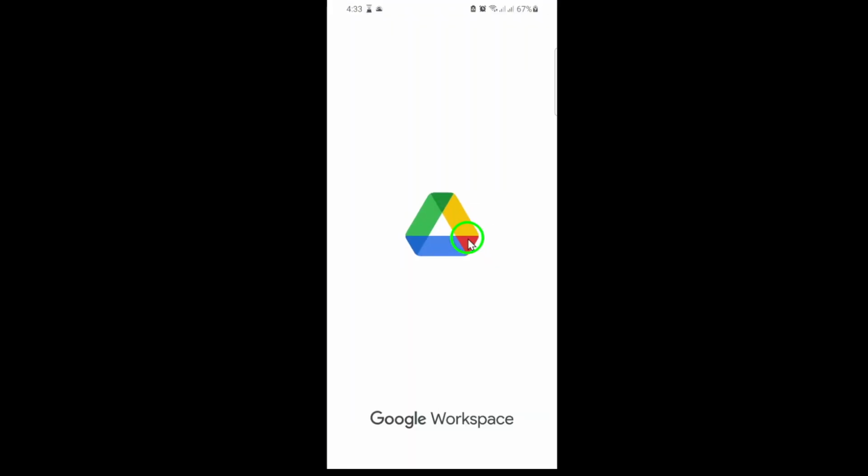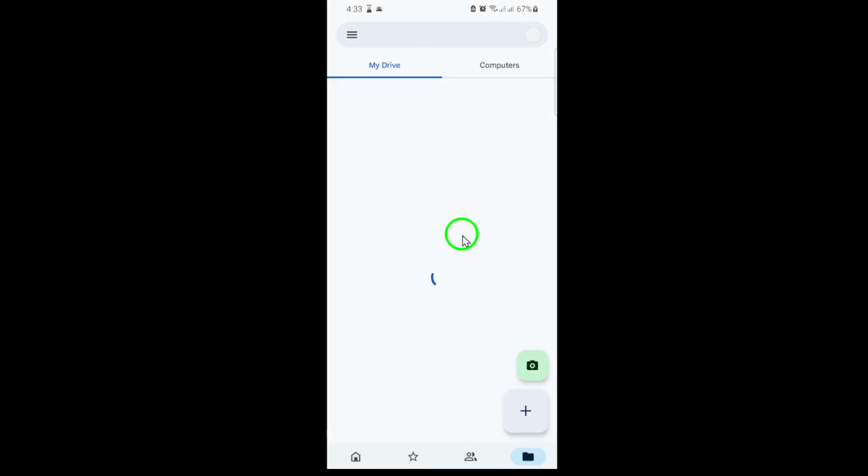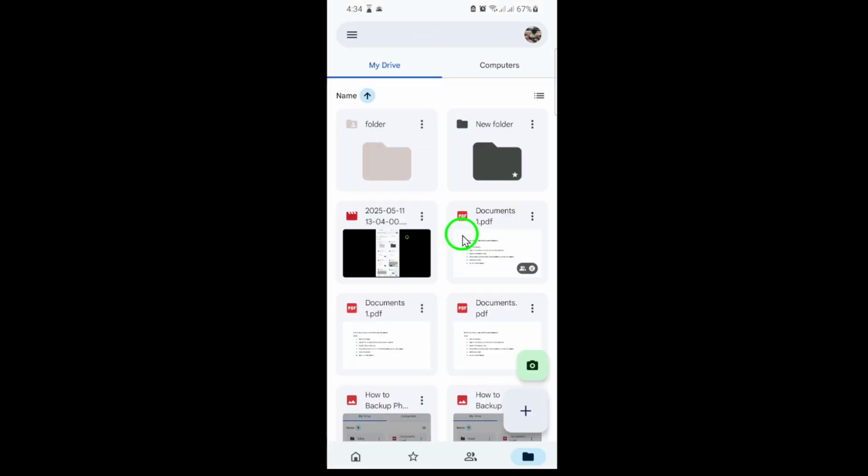Let's get started. First, open the Google Drive app on your mobile device. If you're not already signed in, enter your Google account details to access your files. Once you're in, you'll see all your documents, folders, and files stored in your Drive.